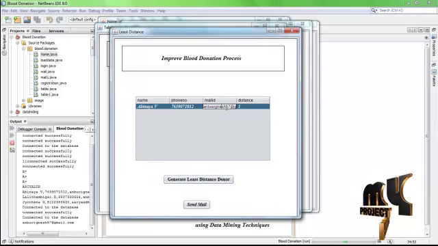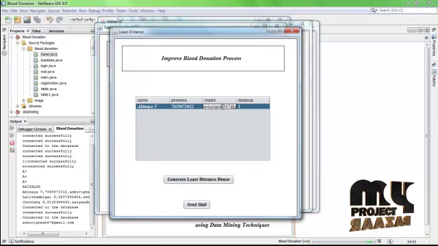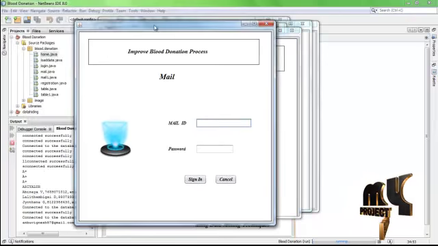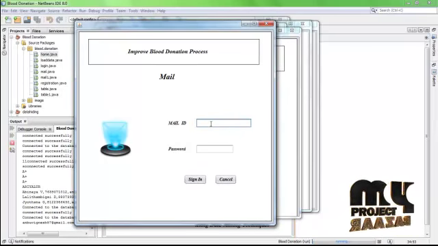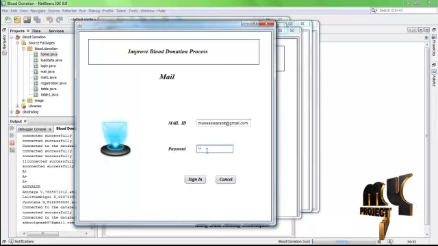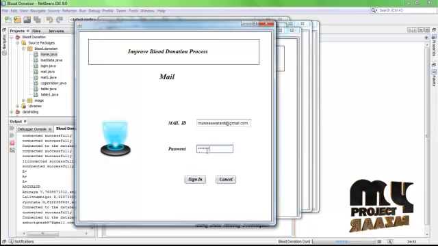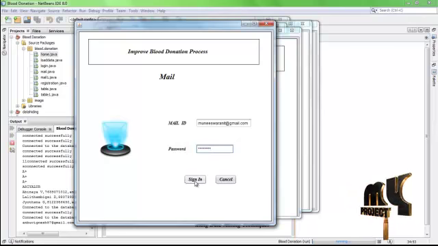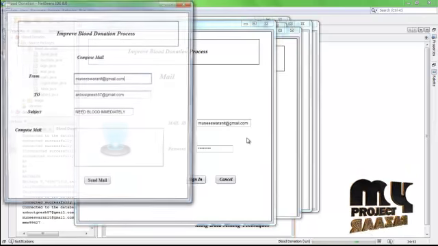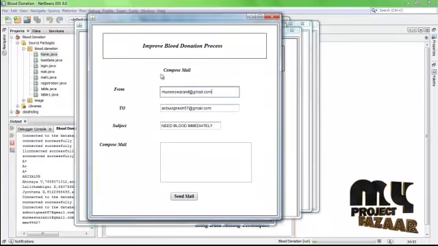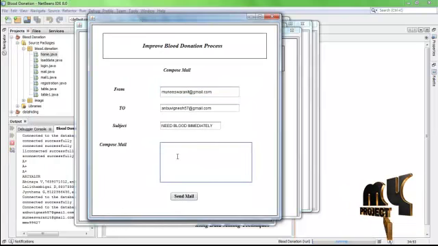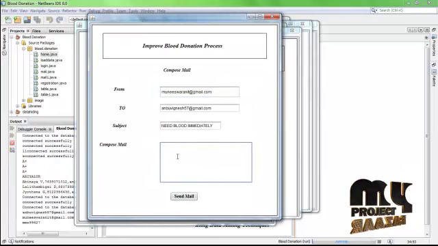I choose the mail IDs of the donor by clicking on it to send the mail with the details. Using the mail ID of the recipient and the password to log in, we fill in the details to send the mail to the donor.